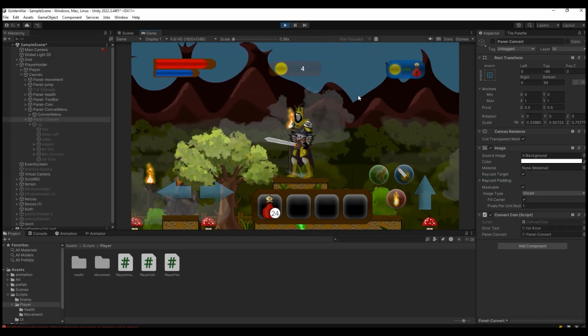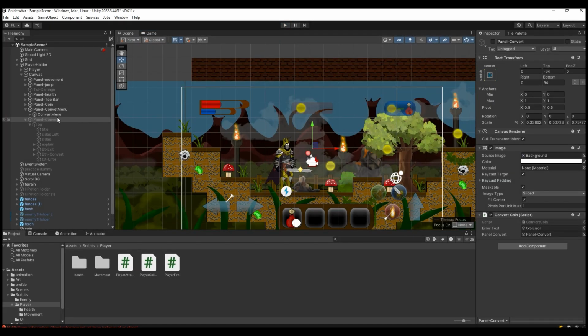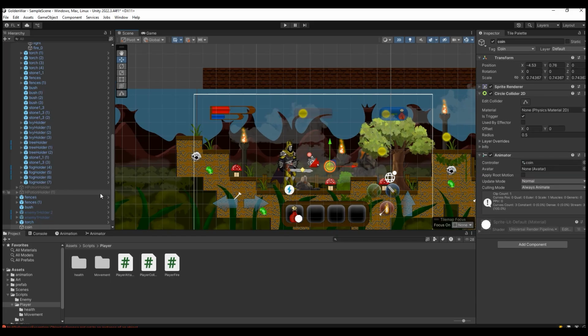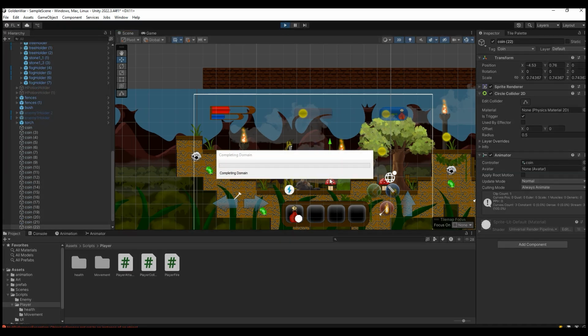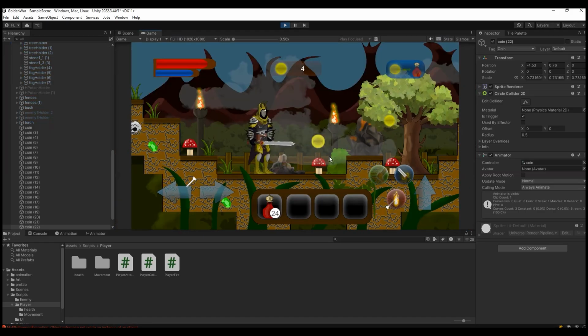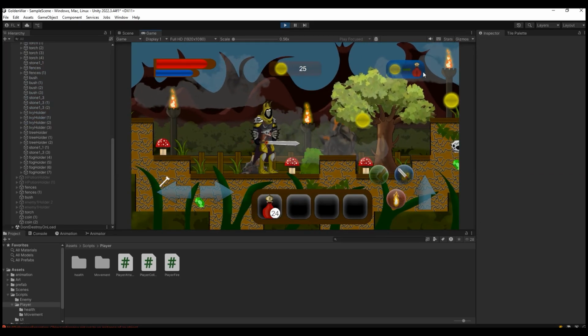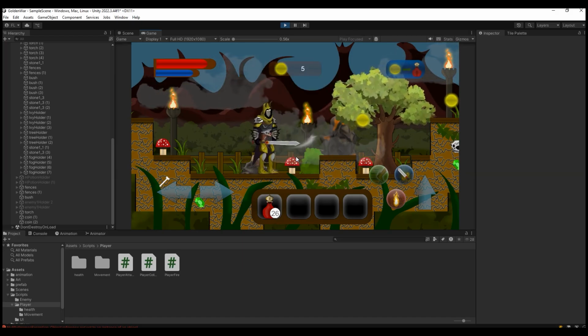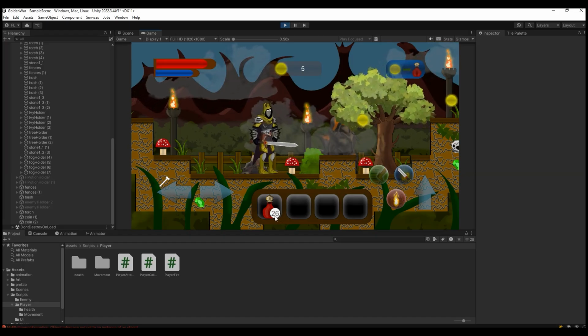But there might be a problem. For example, let me, where is the coin? Let me control D. Imagine that we have lots of coins here in the same spot. So when I collect that, I have a large amount of coins. So I can again test the collecting. Okay, I have 25 here. I have 24 potions. It is converted. 2 has been added.